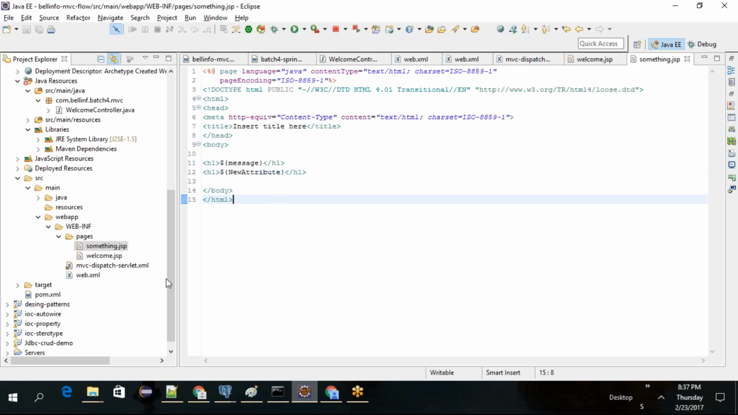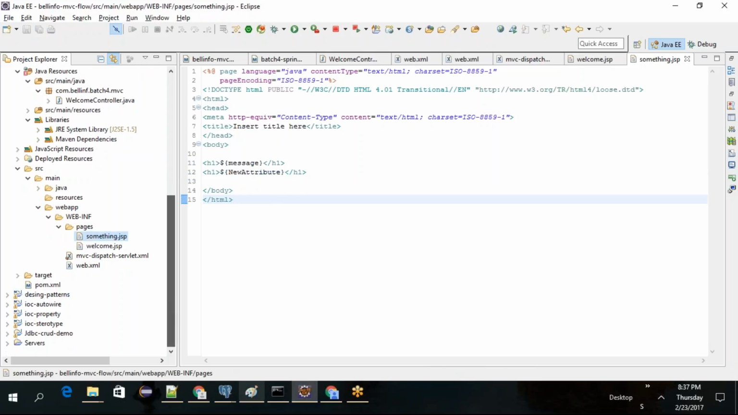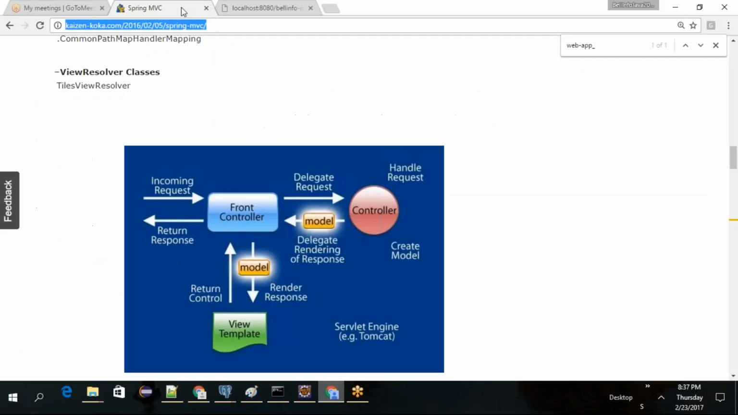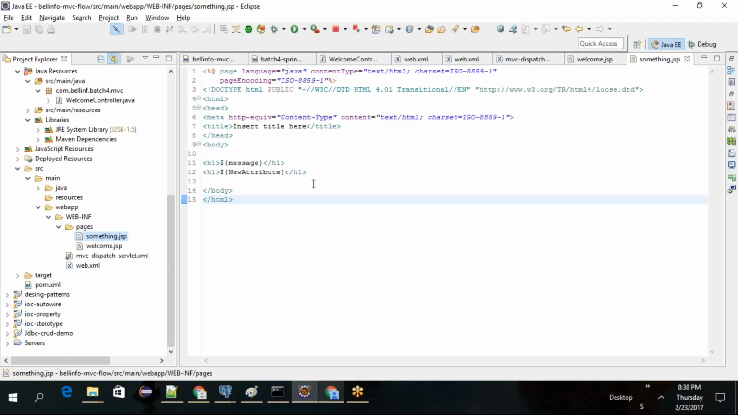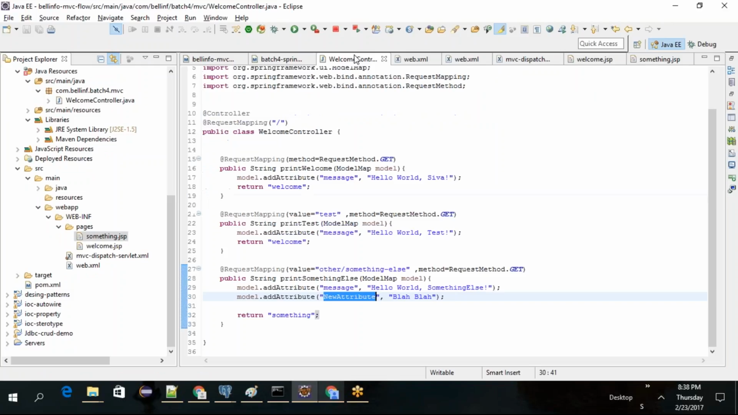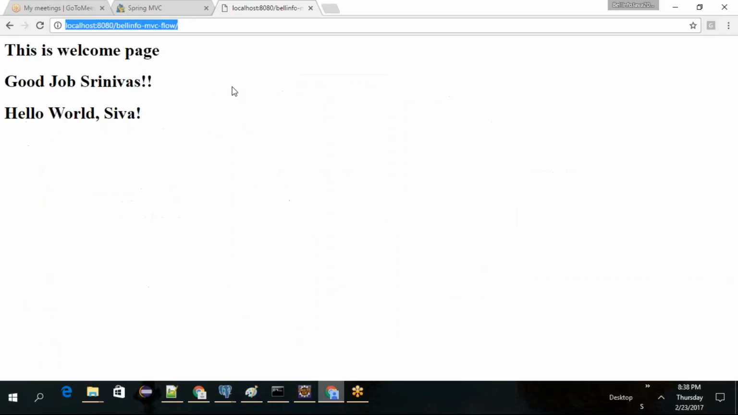Okay, let me run the program. So nice. So this is slash working fine. Next target is in our web controller test slash test. It should come hello world test, right? So let me try slash.